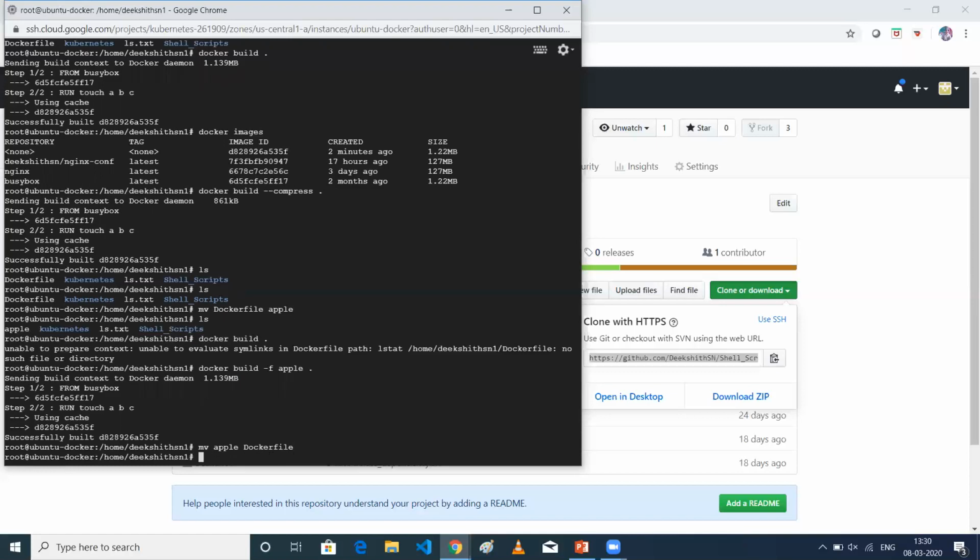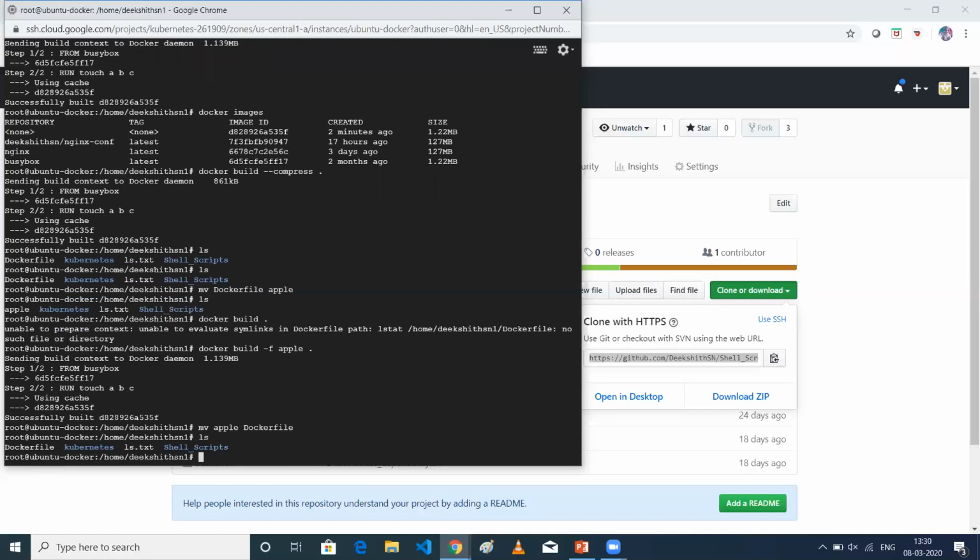Okay, so now I have the Dockerfile. One more option: whenever I run it the next time, you can see it is using from cache. If you know about Docker layering, when you run the second instruction in the Dockerfile, it will create a new layer, and it will give the newly committed layer to the third instruction.